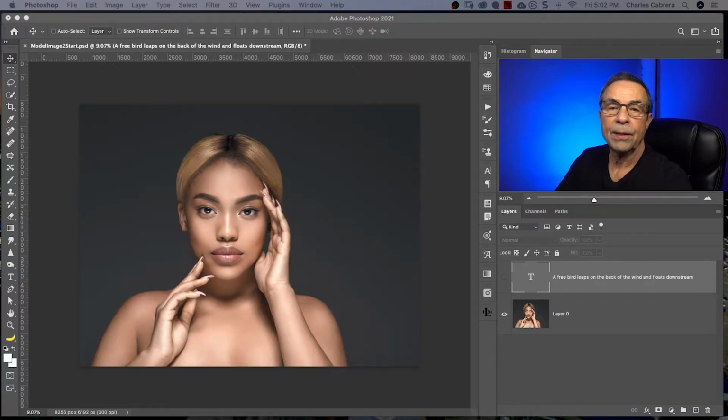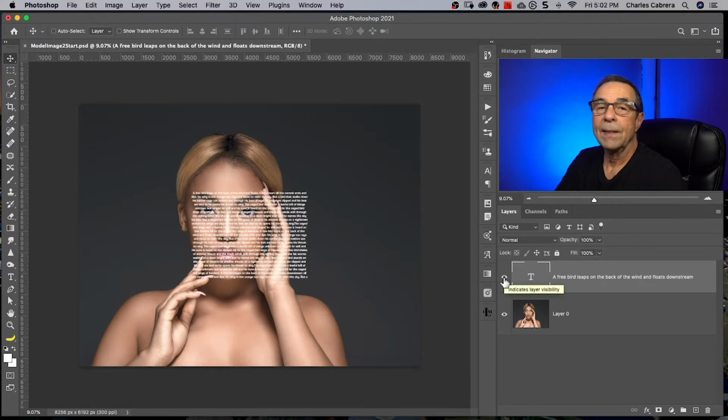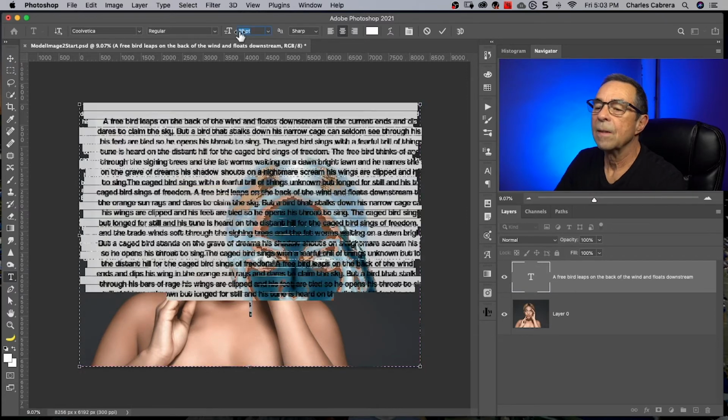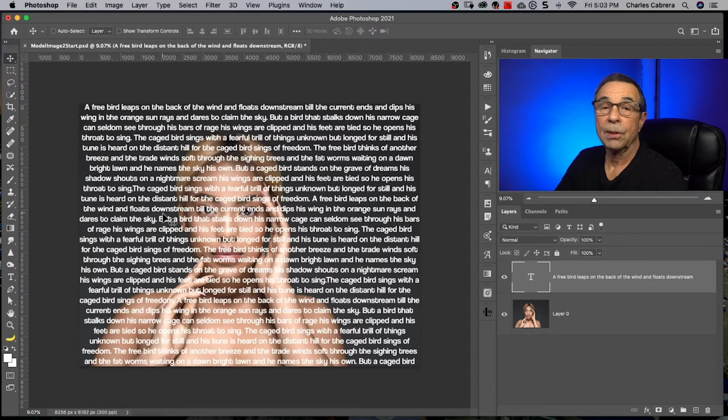So we're going to start off with this image that's on the screen right now, and we're going to put a text layer over this image. I have some text here, and what I need to do is spread this text layer out over the whole image. So I'm going to spread this text layer out, increase the font, so it should look something like this.